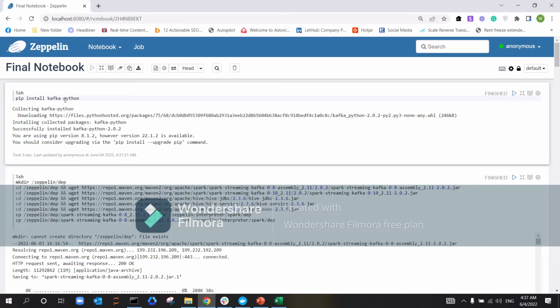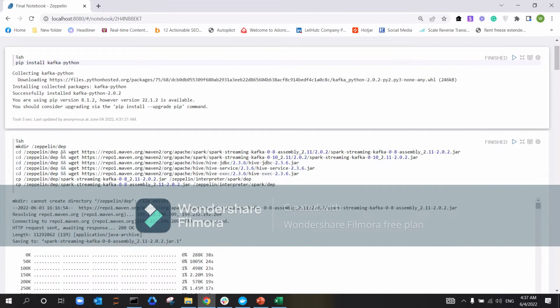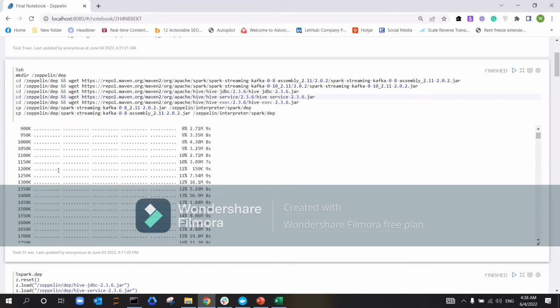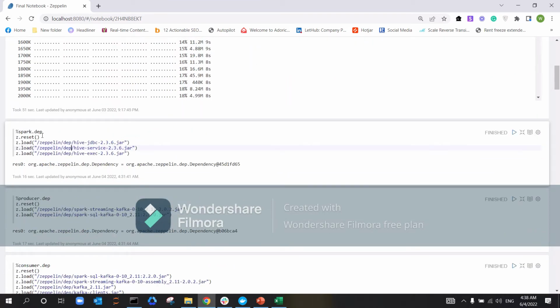The first thing we had to load was Kafka Python in the Zeppelin shell, and then some more dependencies, including repositories from Maven, such as Spark Streaming, Hive, because I've used Hive databases in my project, and some Kafka assembly, and just updating the versions. So all you have to do is run this, and you can see that it was run by me a while ago, and it took some 50 seconds. So this is working.